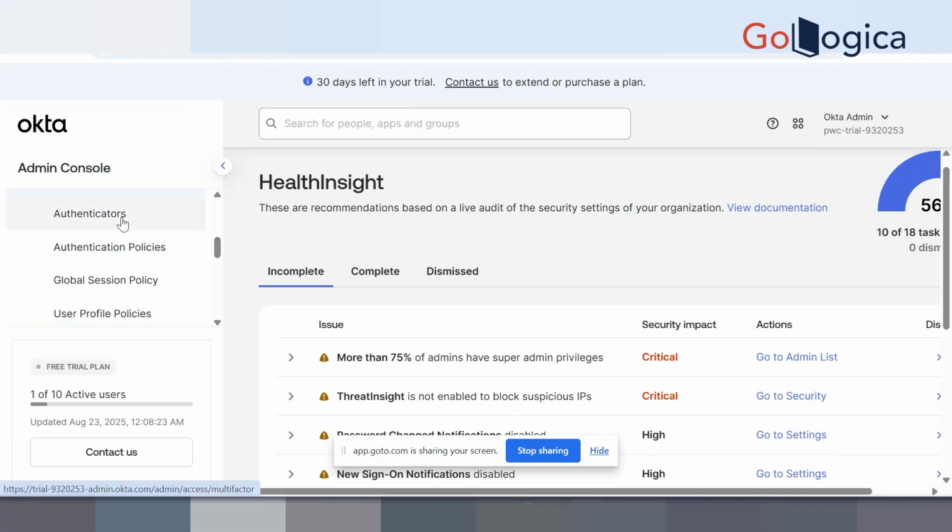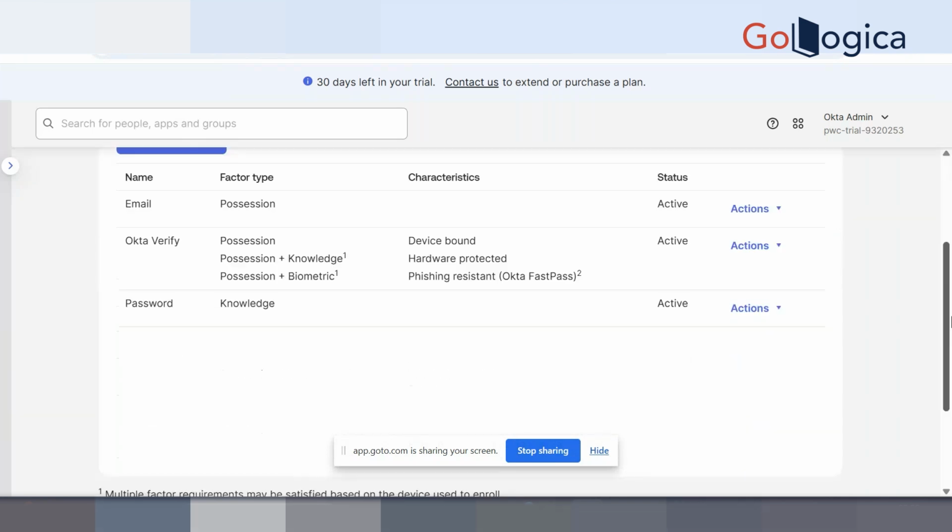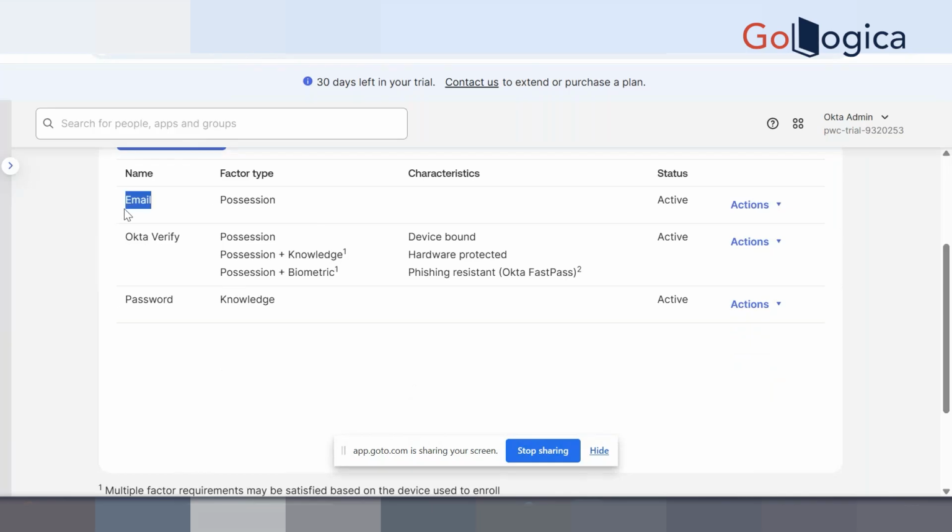authenticators, I'll teach you about that part. What all authenticators are we having? Authenticators are nothing but what kind of MFA, multi-factor authentication, we will get. So there should be some authenticators, like email is one of the authenticators, correct? Your password is one of the authenticators through which you authenticate yourself. And I set up Okta Verify. So that's why Okta Verify comes over here.